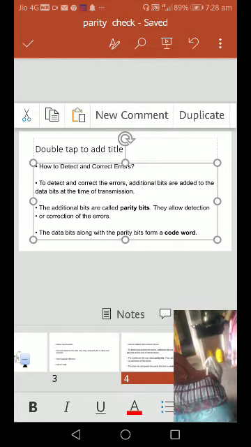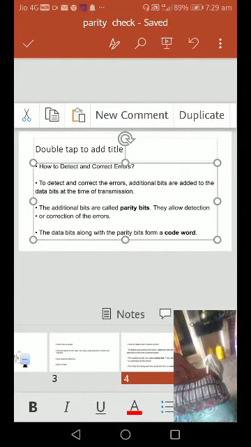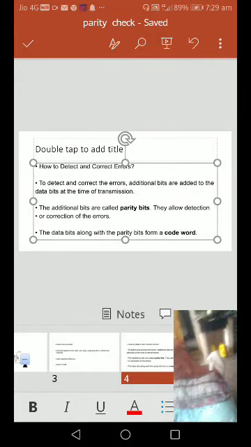Extra bits are added. To detect and correct the errors, additional bits are added to the data bits at the time of transmission. The additional bits are called parity bits. They allow detection and correction of the errors.